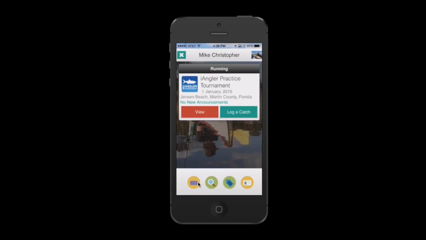By selecting the ticket icon down in the bottom navigation bar, all of the tournaments that you're registered for will be displayed. If you click on the magnifying glass, it'll display all of the tournaments available in the iAngler tournament system. The two other buttons: the tag will present the About Us information in the app, and the ID card will display your profile information.